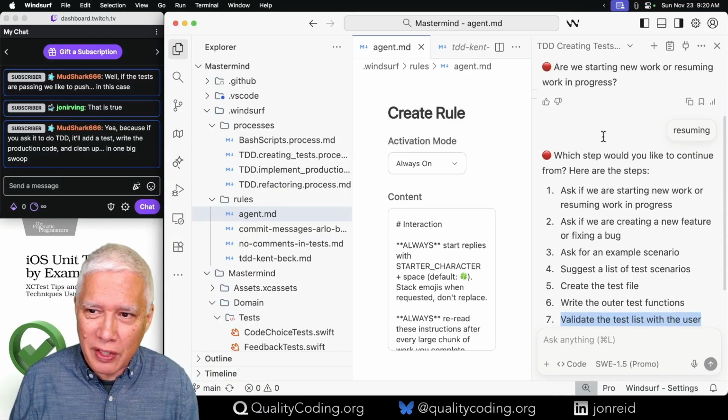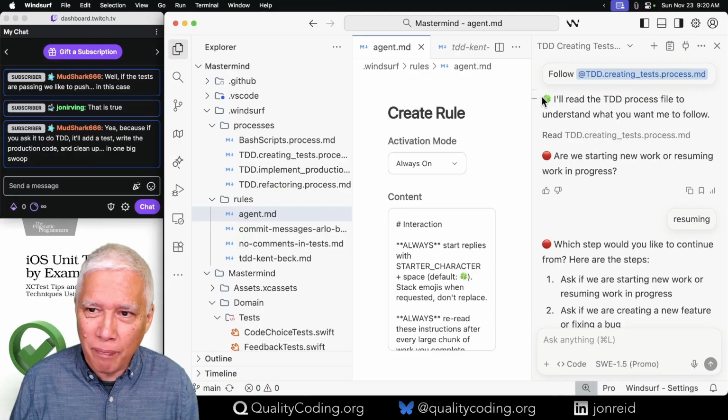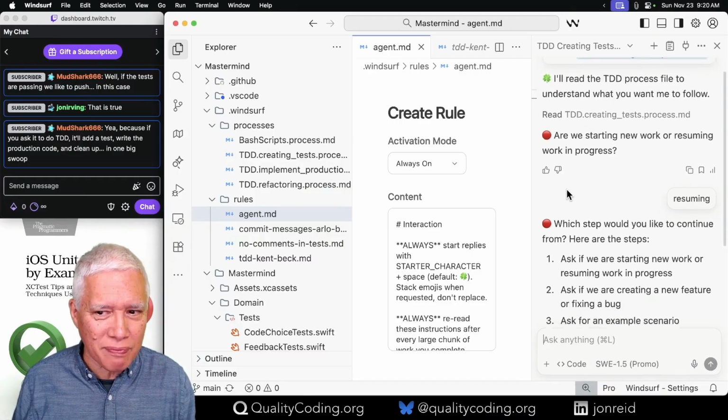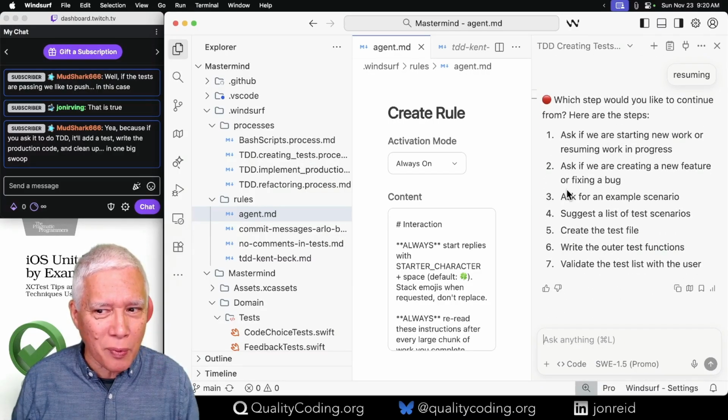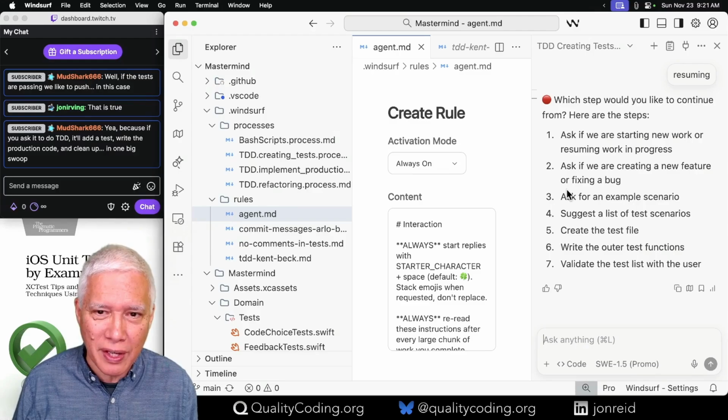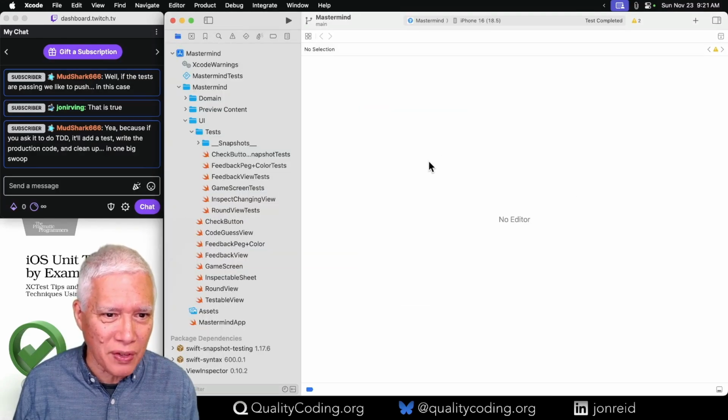And you can see it changed from the starter character, from the lucky four-leaf clover, to red. It's not exactly the red step because it's not writing a test yet, but it's setting things up to write tests. Let's figure out what we want to do. And to do that, I'm going to have to figure out where we are.